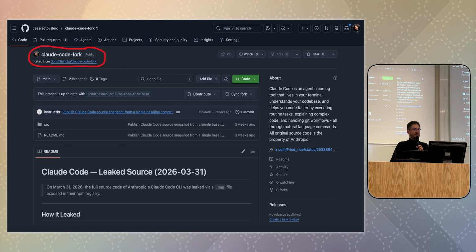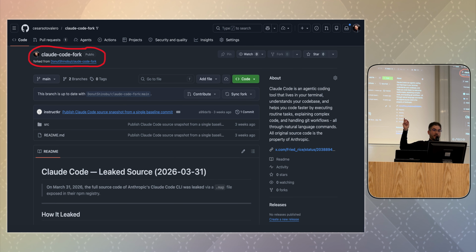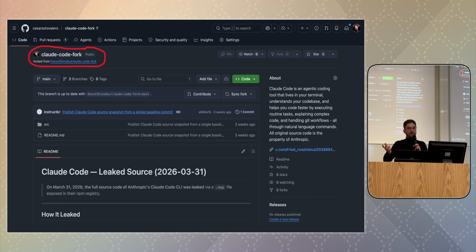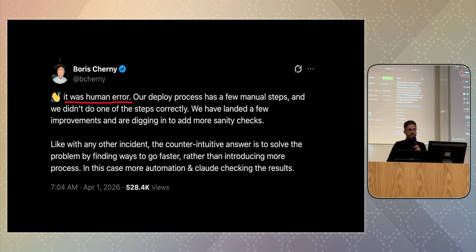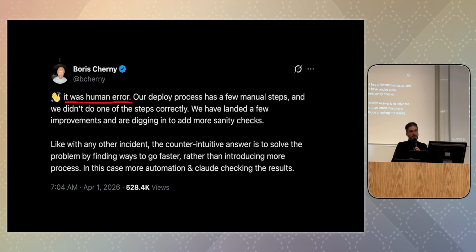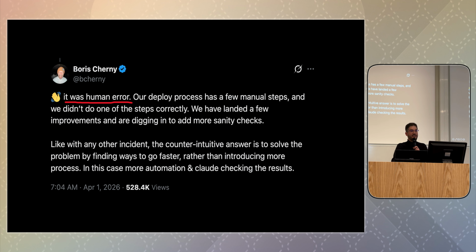And I have my fork there, and this reveals one thing: we still commit mistakes when it comes to our deployment practices. It was a human error in the end, because more automation and more agentic check-ins are needed.